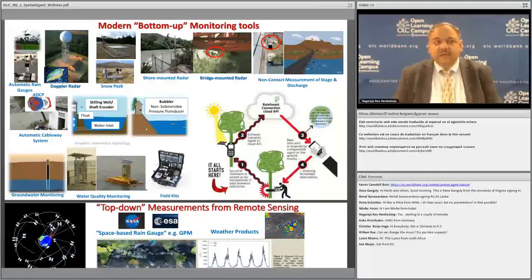So today, in fact, if a tree falls in a forest, there are technologies to actually help see if you can hear that tree falling. So there's a lot of these different tools which we call bottom-up monitoring tools.